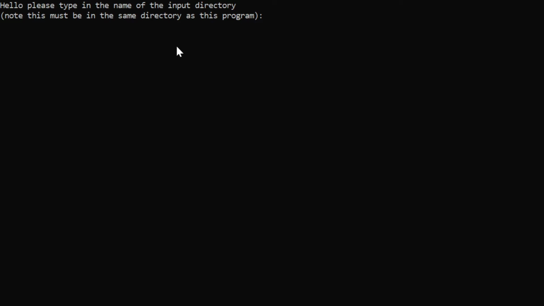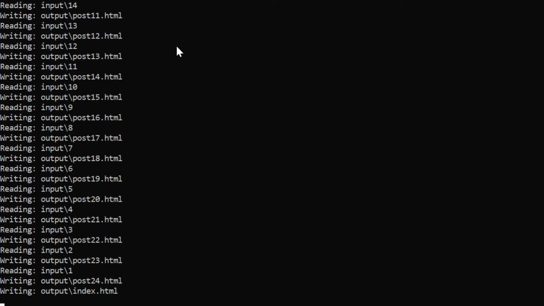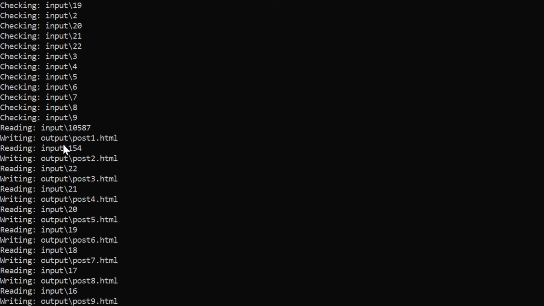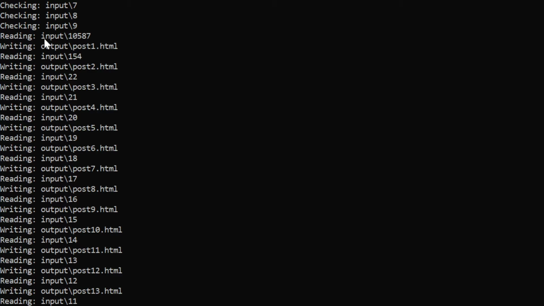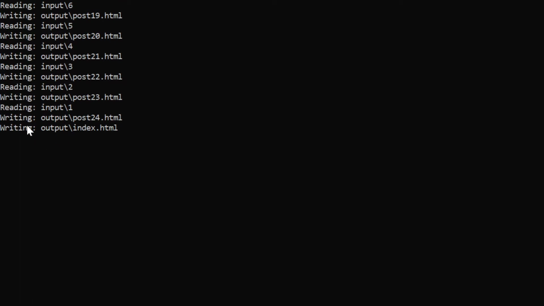There we go. So we can just type in input as the name of the folder, and output is the name of the output folder. And it's reading, as you can see, it's checking all the file folders. Now it's reading each folder and then writing the post HTML. At the very bottom, it's outputting the index HTML.